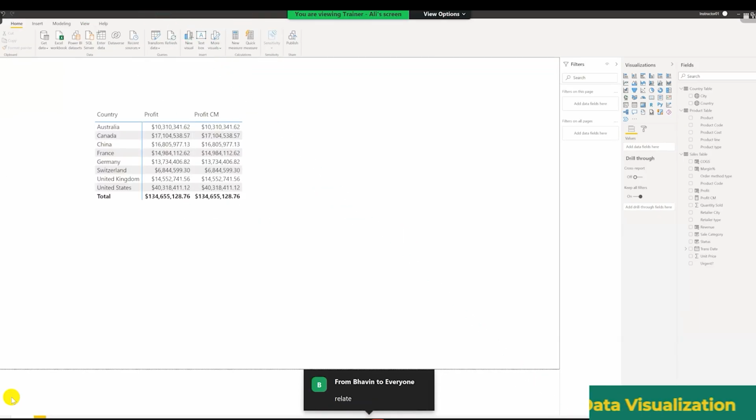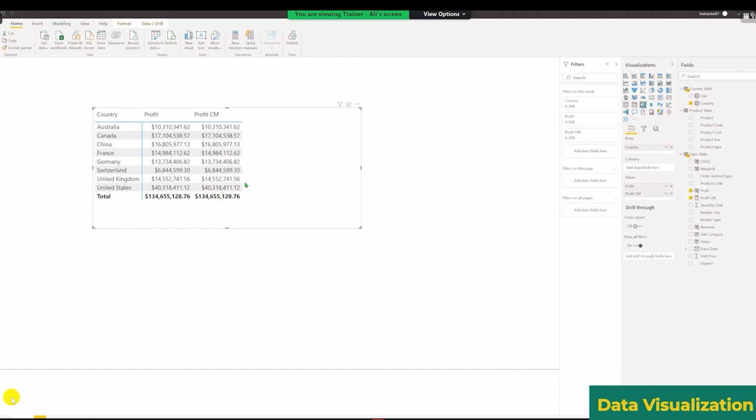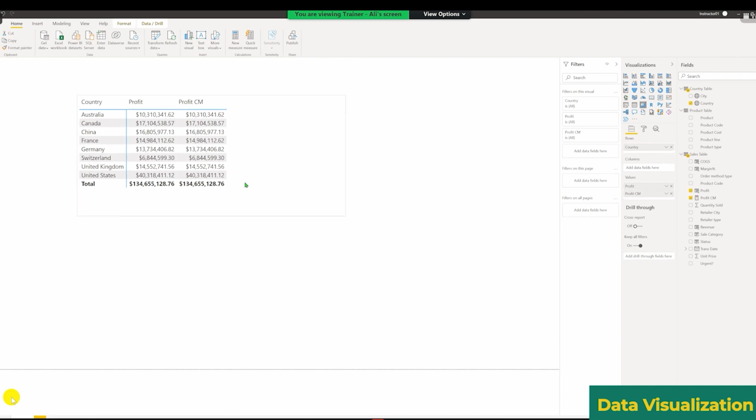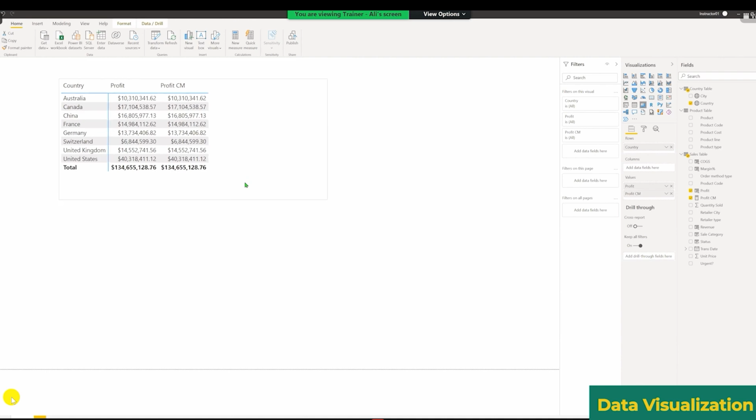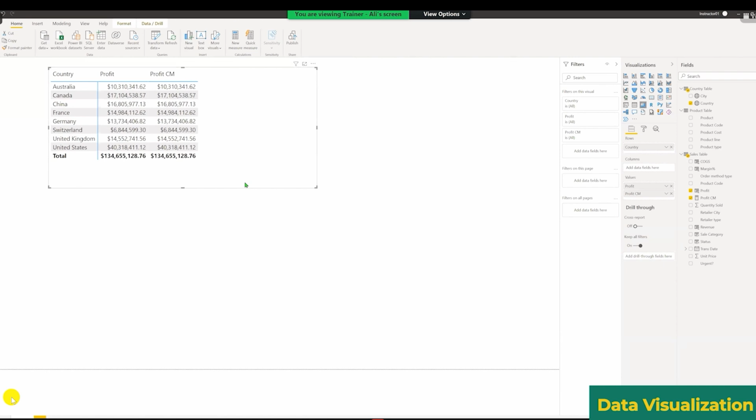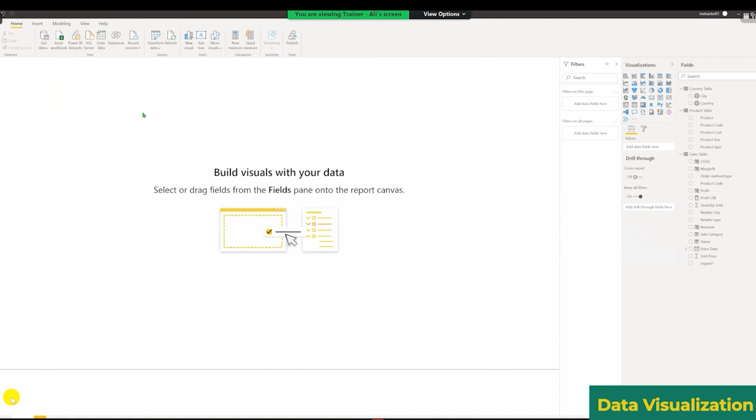Let's start with visualization now. So we started with data transformation. We did some data modeling. We did some data enrichment. And now this is the place where you develop your dashboards, you develop your reports. And once that's done, you can then share it with your team, with your management. So let's start with a blank page.